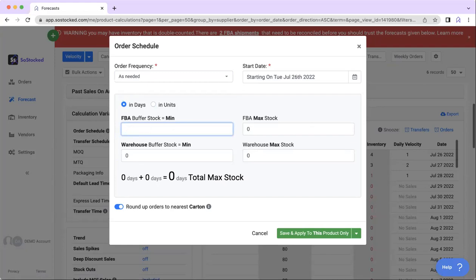So say I put in a 30-day minimum and a 60-day max. Let's go 90. So 90 would basically be me telling it to top up to 90 days. So never have more than 90 days worth of inventory. It's not necessarily going to send in a full 90 days each time because I've also put in this extra parameter of 30 days buffer.